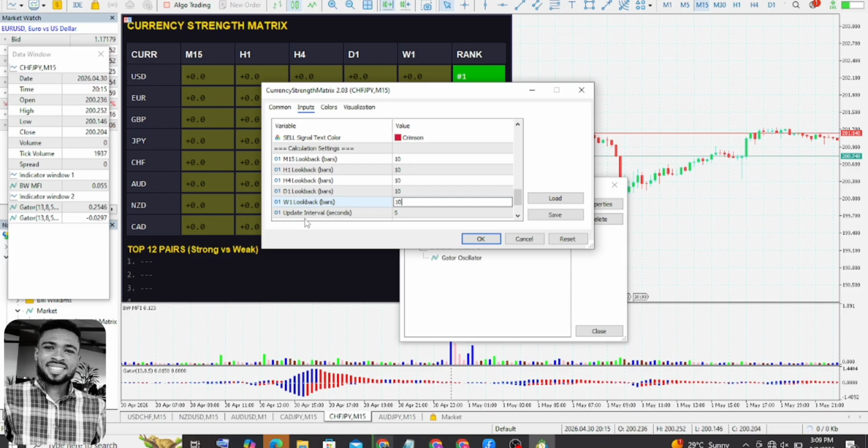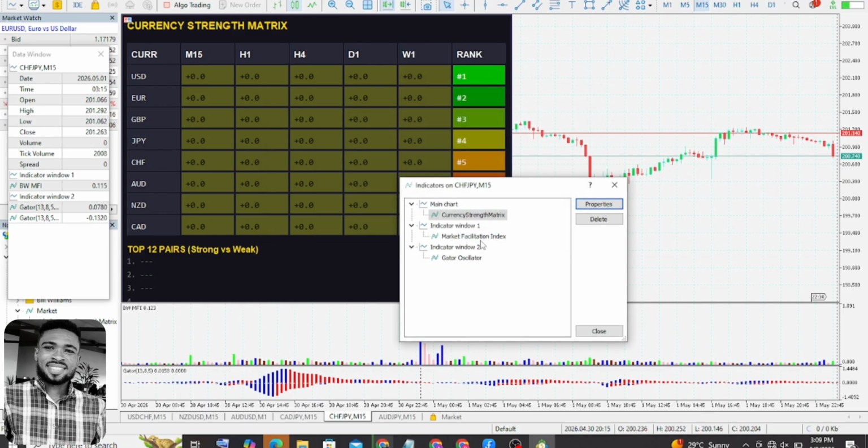Then the update interval sequence, go to 20 and click OK. So you could see that if the market was live, you will see the changes in the currency strength metrics. But because the market is down, it's Sunday that I'm recording this video, so you can't see any changes now. But when the market comes back, you see the changes.